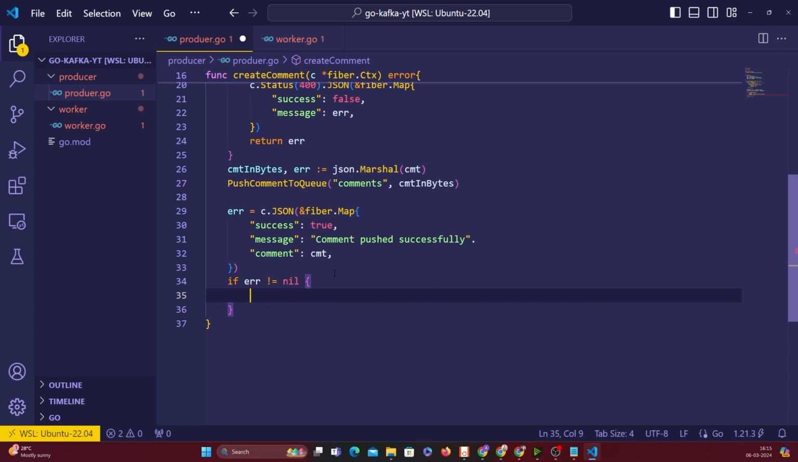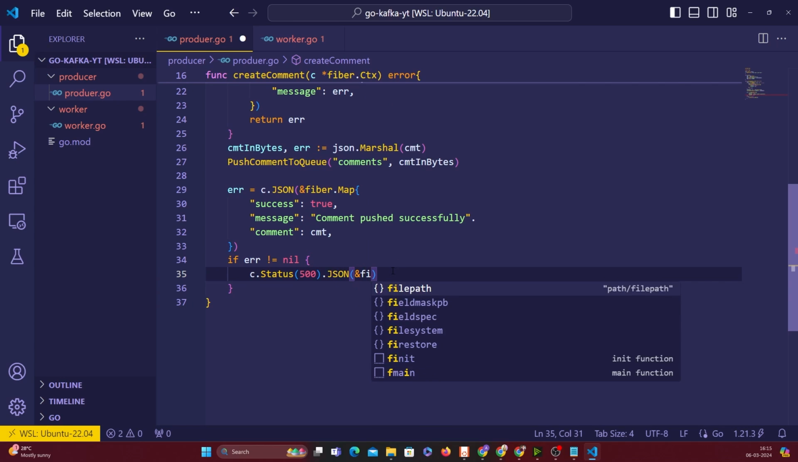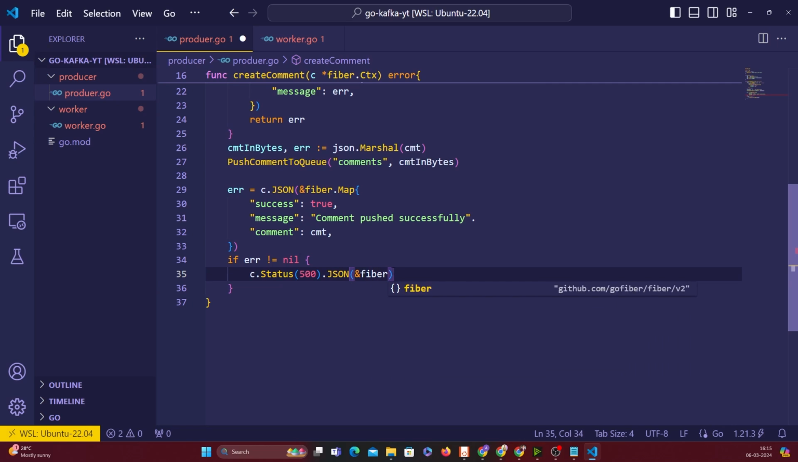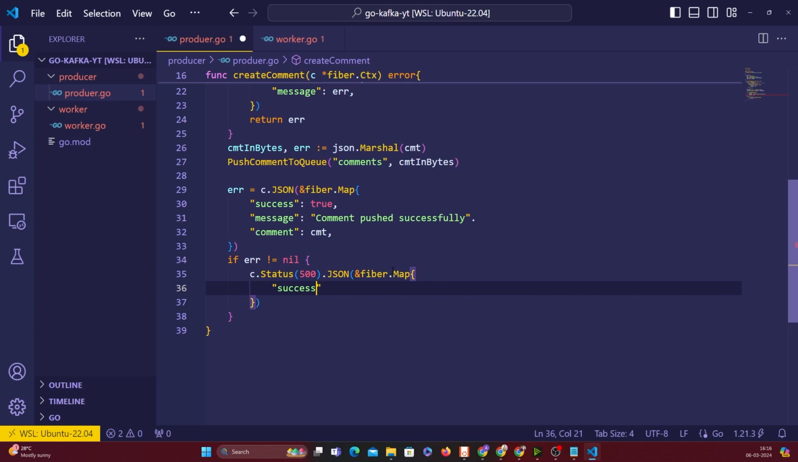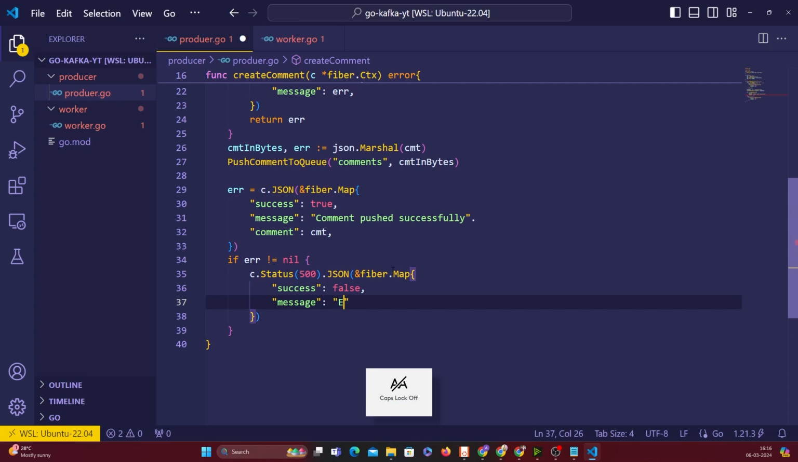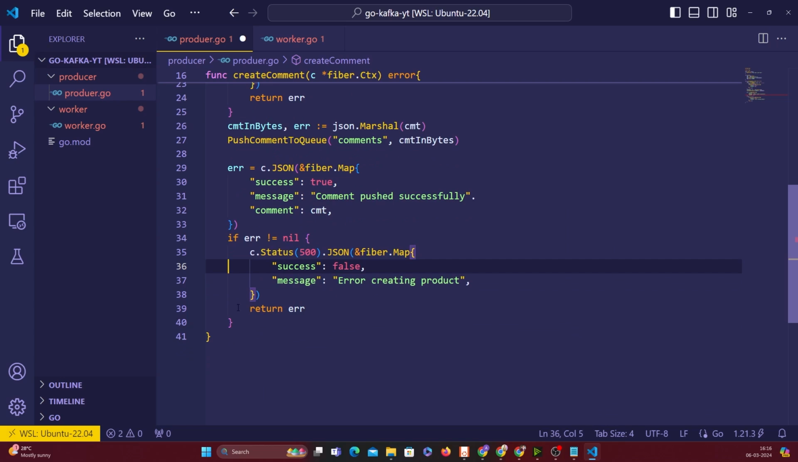If error is not equal to nil, c.status. So if there is an error, I want to return a 500 here. And then with Fiber, I'll just have to define what that message is going to look like. Now, I'm not creating a production level application here, as you can see. It's a small test application that I'm showing you how to work with Kafka and Golang. If I was creating a production level application, I would have much better error handling. Right now it's just a little scrappy. I'm just creating these JSON messages for Fiber. But it gets the job done.